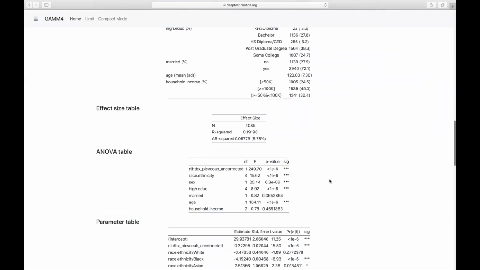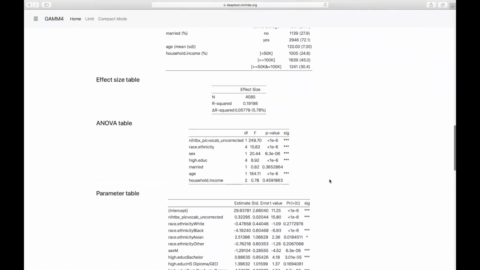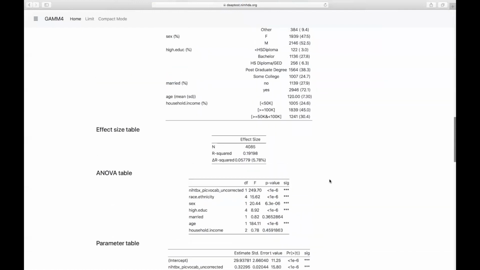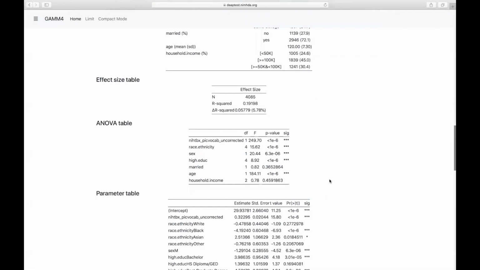The next output is the effect size table. In this case, we're defining the effect size as the delta R square, or change in R square, going from the base model to the full model. The base model is the model with the fixed effect covariates that are defaulted into the model. Those can be changed, and I'll show you how in a second. In this case, it was the 6 different demographic and SES categories that you saw in table 1. The full model is the base model plus the independent variable that you put on top of that.